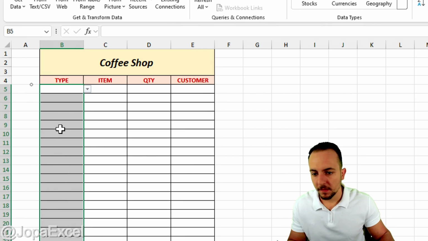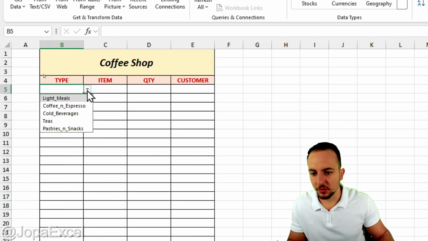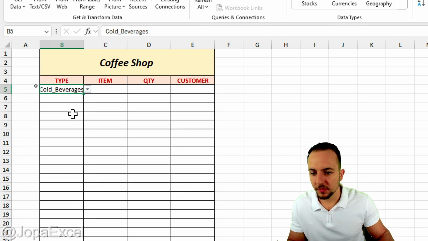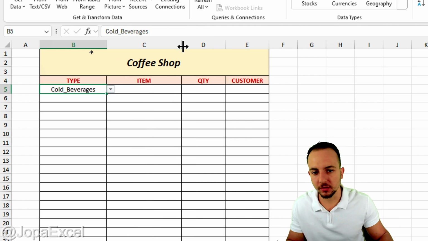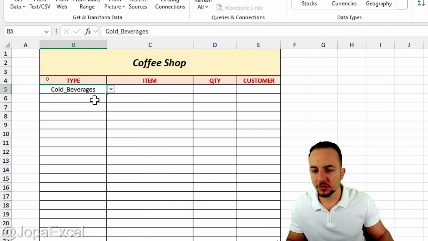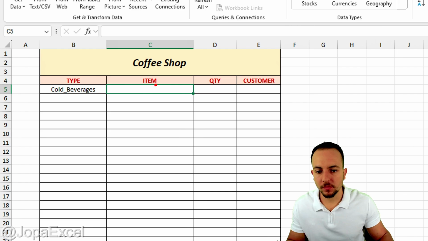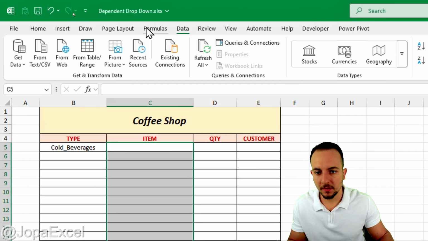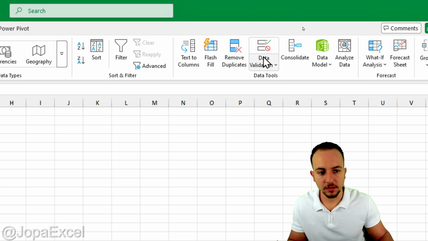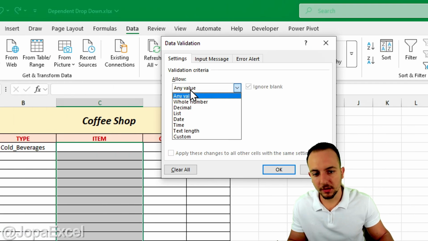That's it. Now if I click on the type, it's going to expand and show me all the options that I have. So let's say cold beverage, and by the way, let me click in between B and C, click, hold, and drag to the right, just to increase the width of this column. Okay, so if I choose cold beverage, I want to see the items that make up this category. And to do that, let me select all the items, the cells underneath, and then I can go to data, data validation, and instead of allow any value, we're going to use a list.